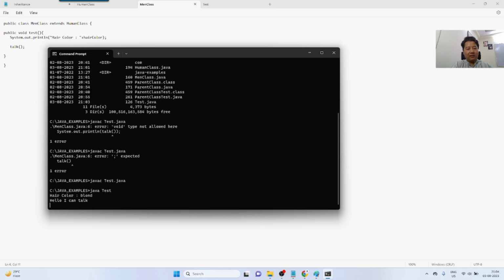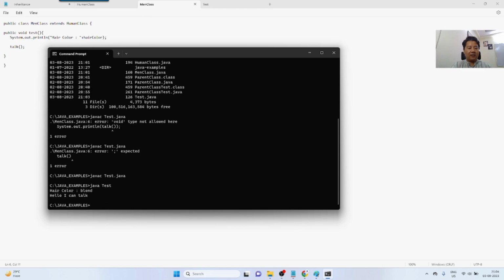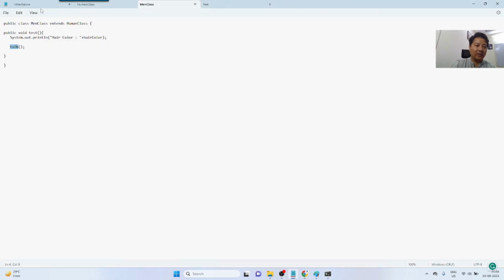Java test. You could see it is saying the hair color is blonde, and it is saying I can talk. Right? I'm calling the talk method from the human class into the main class, and you could access the hair color. You could access other variables as well. So this is how you implement a single type of inheritance.